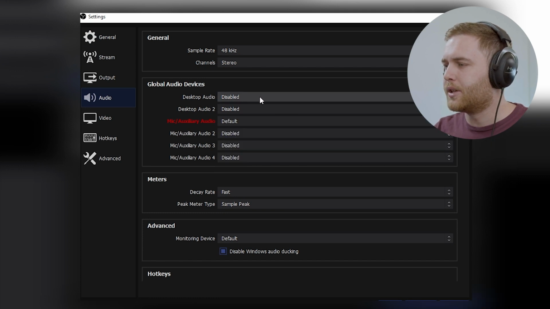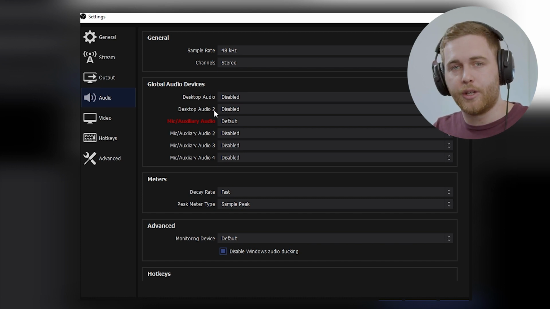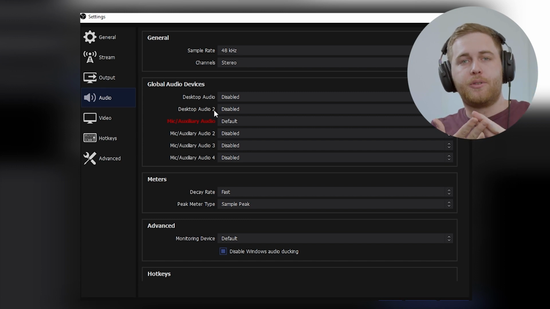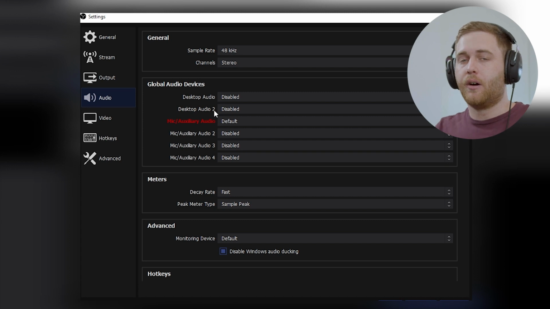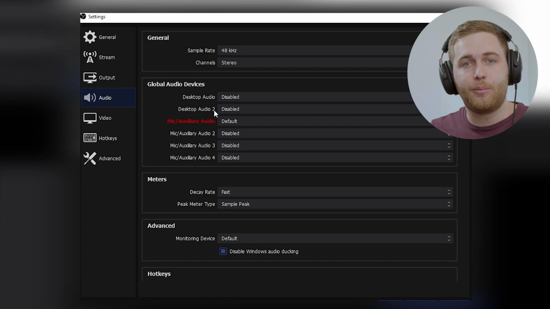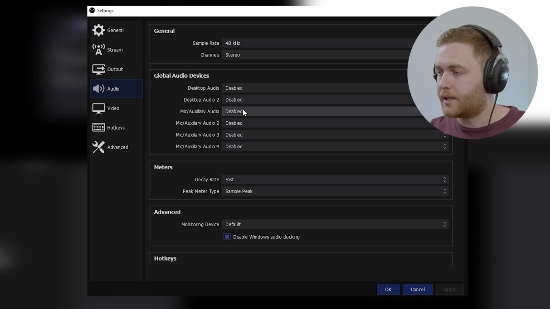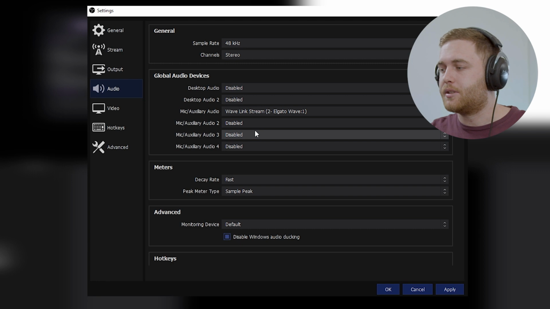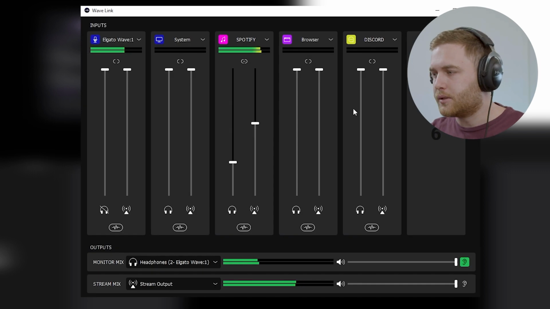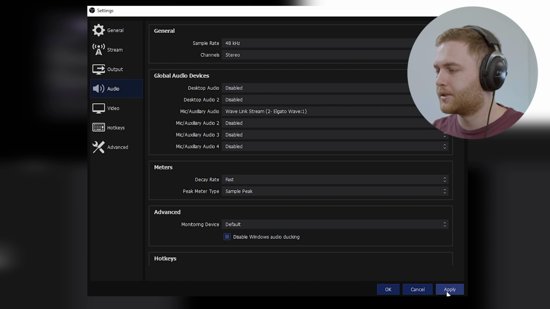In my desktop audio, I'm going to disable that because I don't want that enabled. Same thing for desktop audio too. What we're going to have is all of our audio, so our Discord, music, microphone, our game, any audio that happens on anything is going to go through one output on your Wave Link software. So in my mic auxiliary audio over here, it's been disabled. Let's choose the Wave Link stream. This is the stream mix, which is all of these audio channels put into one channel, which is going right into OBS. So let's apply that.